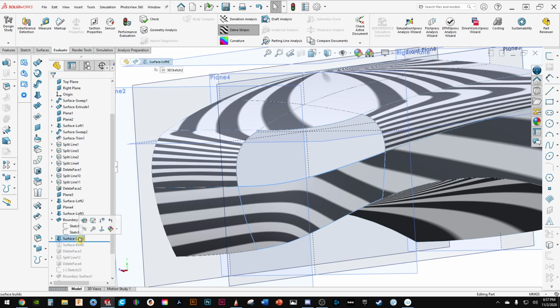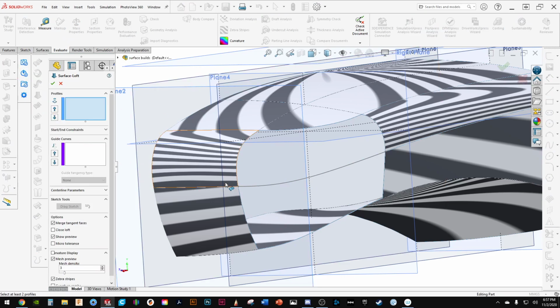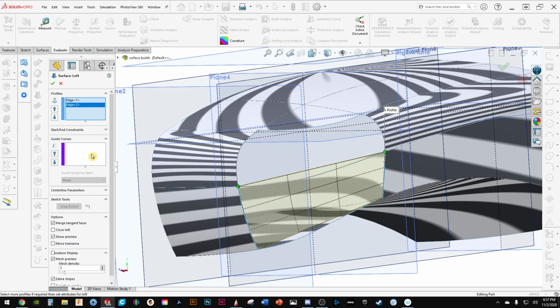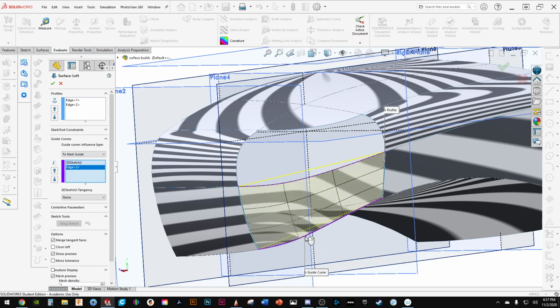Let's go back. We'll delete that face. Let's do the loft again. We'll go from here to here. Guide curve, guide edge.